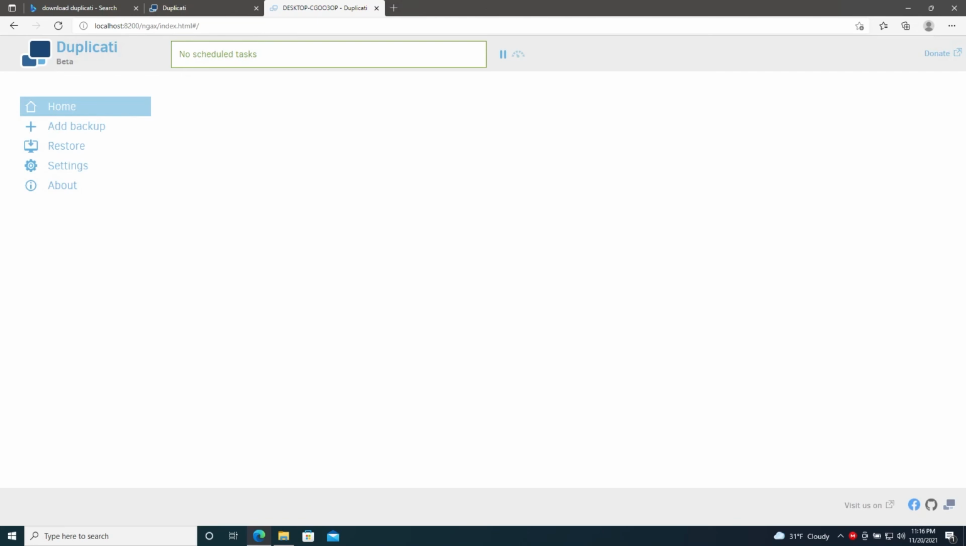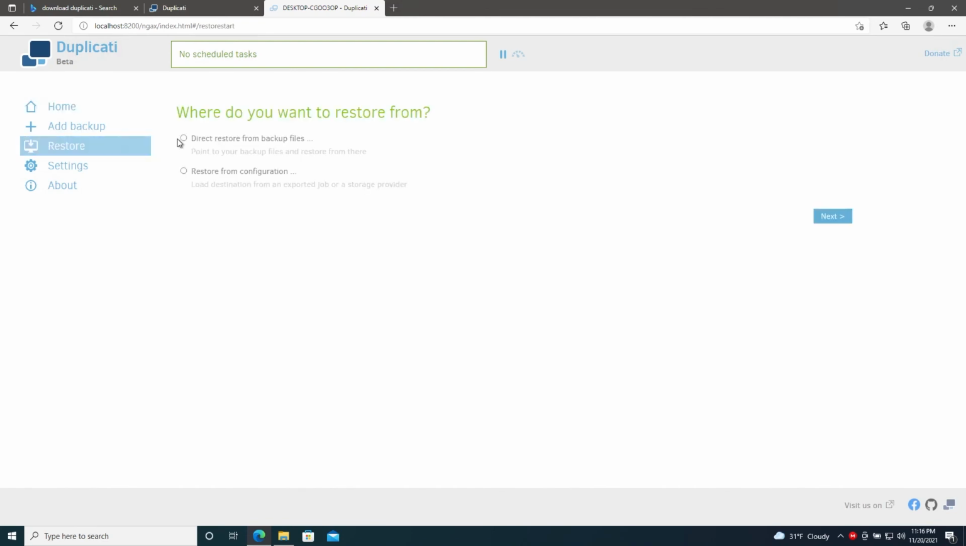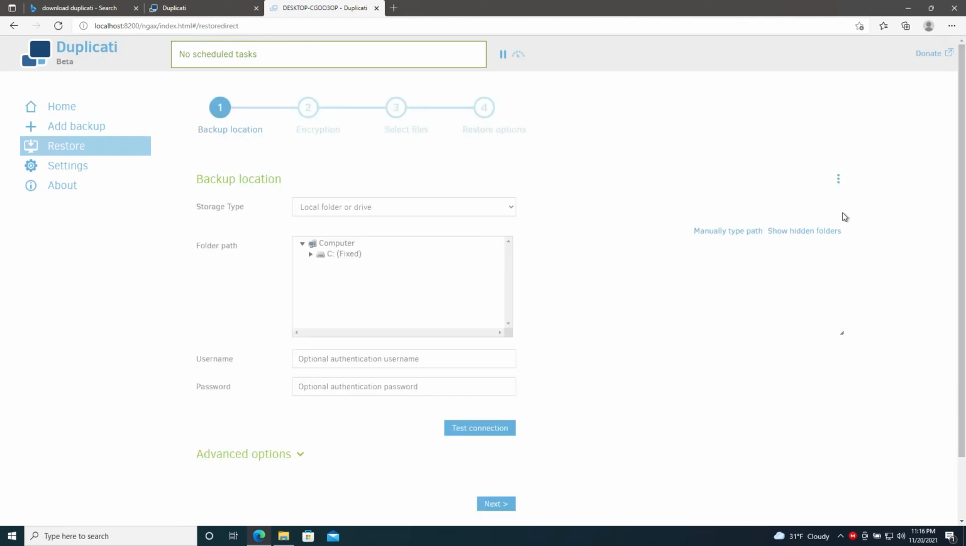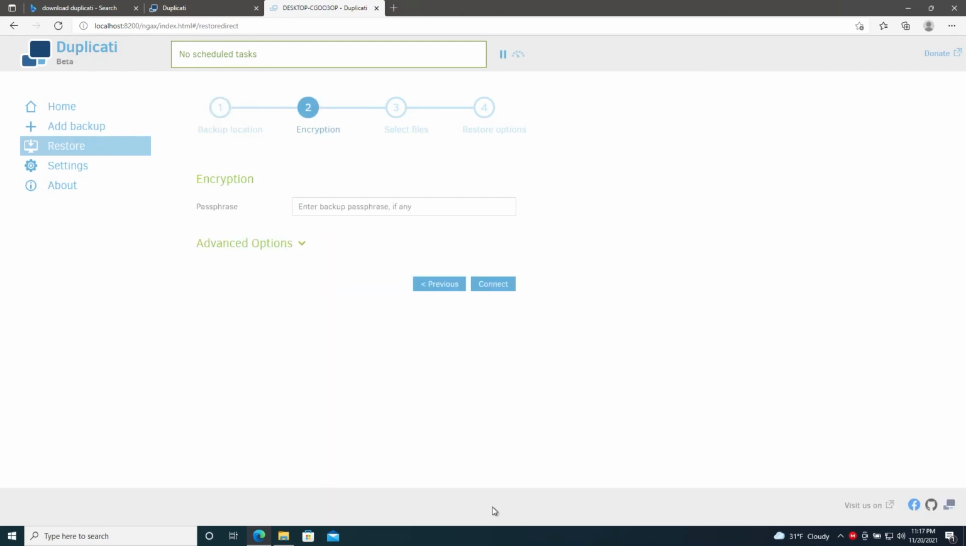Now let's say you're on a new computer and you want to restore your files from the backup. You'll go ahead and make sure that Duplicati is installed and that you have your backup archives. Then you'll go to Restore, Direct Restore, hit Next, and then you'll want to locate the backup archives here. I have them saved to my desktop. Click Next. Hopefully you stored your passphrase in a safe location. Go ahead and enter it here.